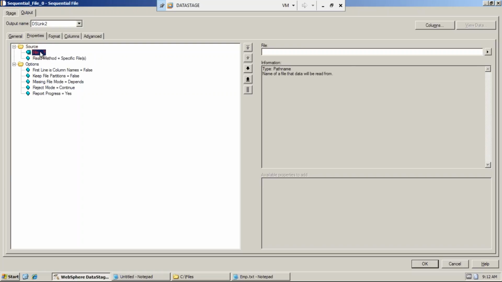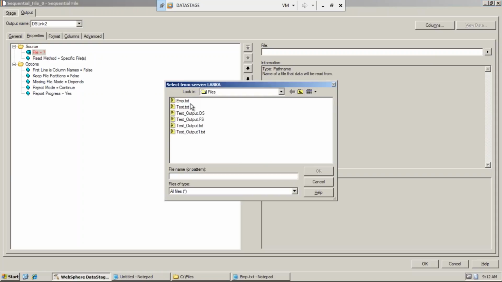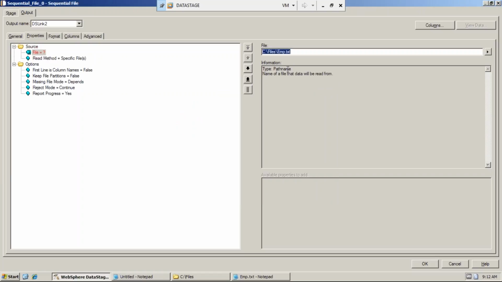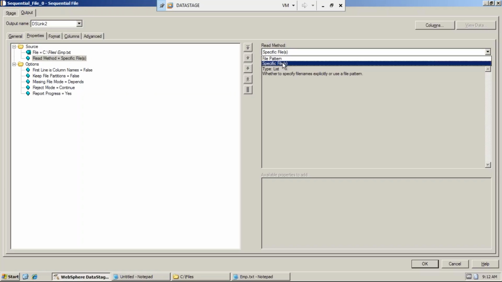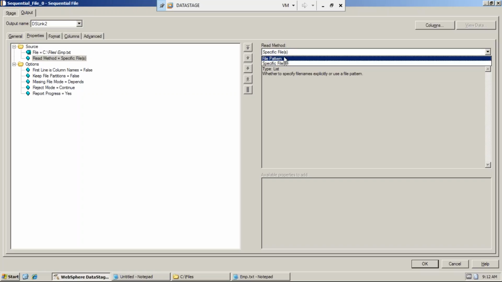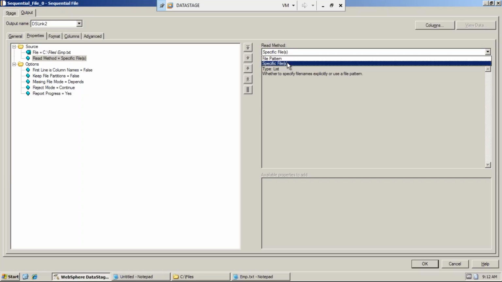Yeah. So here, see, it is asking for the file name. Click on browse. So browse for file. So this is my file, right? I'm just selecting the fully qualified path, so the file name along with the full path. And then the read method. There are two methods. We can read the data from a single file or by using a file pattern. In this requirement, I'm using just a specific file.